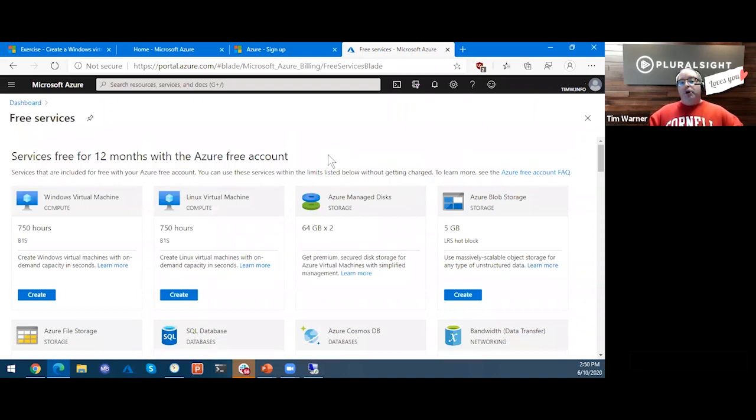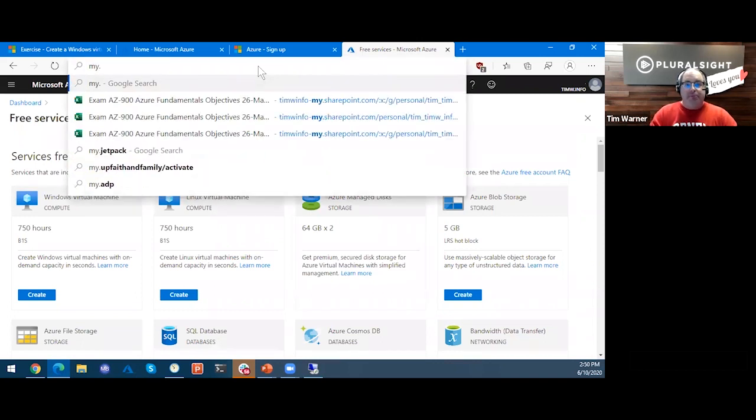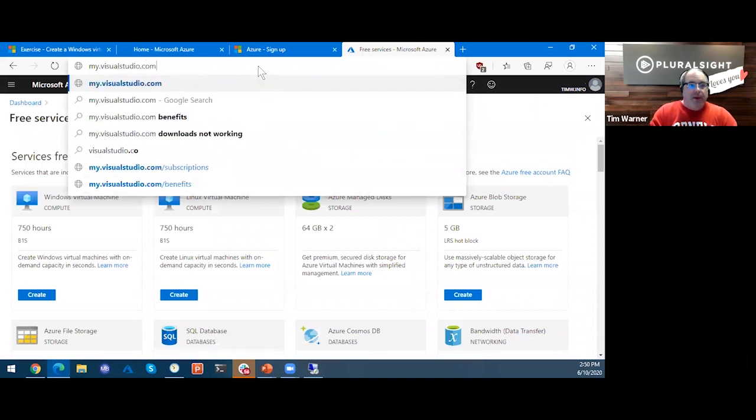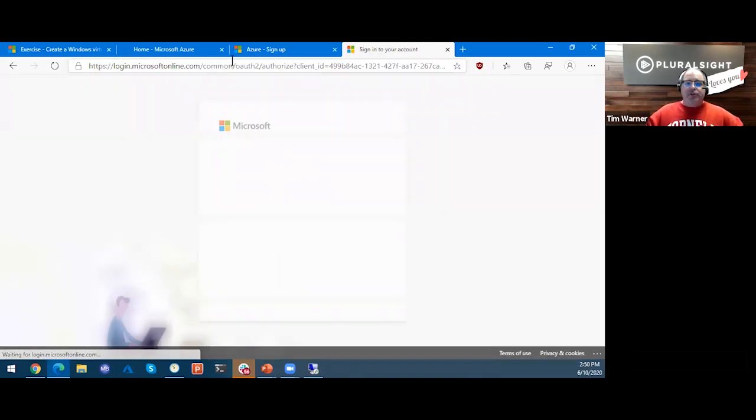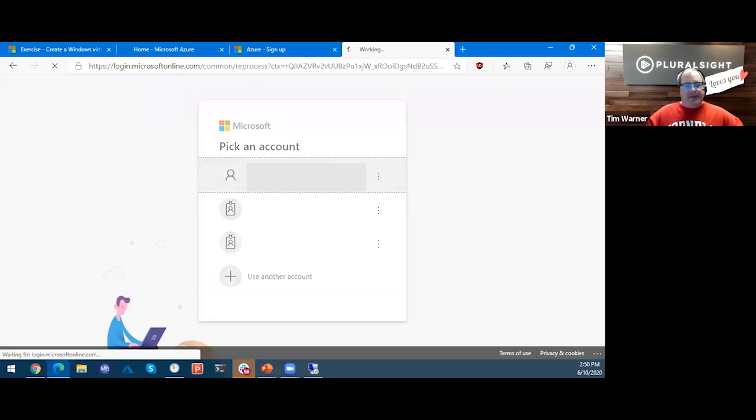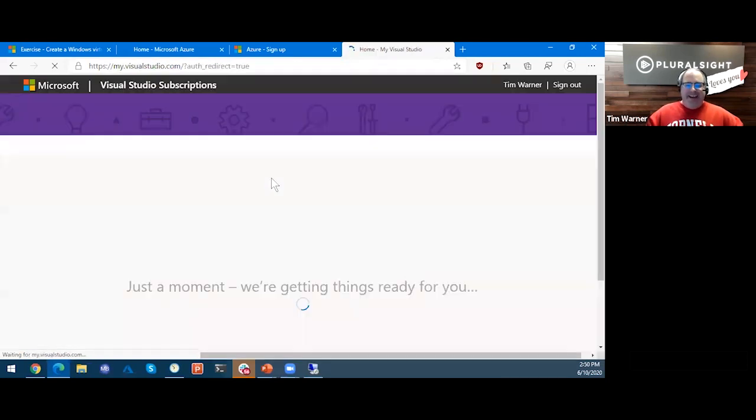If you've already burned your free account, then you're going to want to take the next step and look for other credit sources. Like I said, depending upon what you and your organization belong to, like MSDN or Visual Studio Online, whatever it's called today. Like I said, I'm in Visual Studio subscriptions. I've signed into my subscription account.